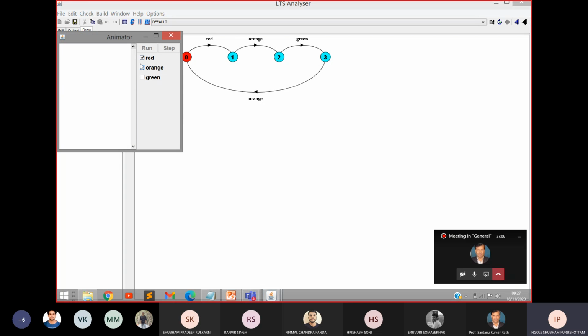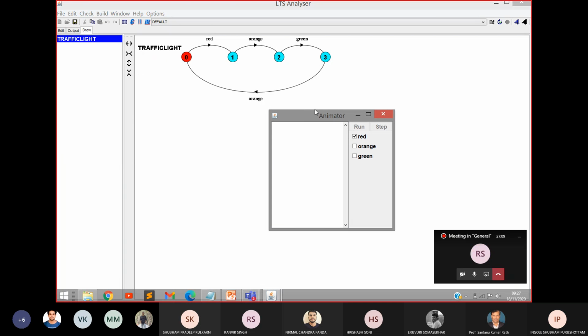So we will run it. So right now the eligible action or eligible selection, we have only red. We can't click on orange or green. But we are starting from red. So after clicking on red, the last action was red. So the next eligible action is orange. So from red, you can't directly go to green. So the only eligible action is clicking on orange.